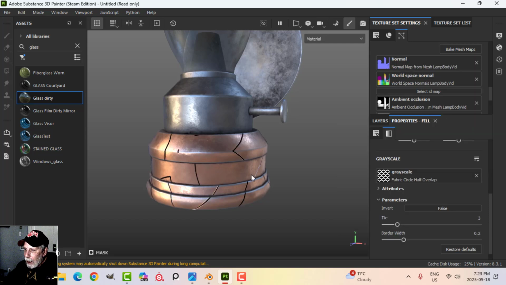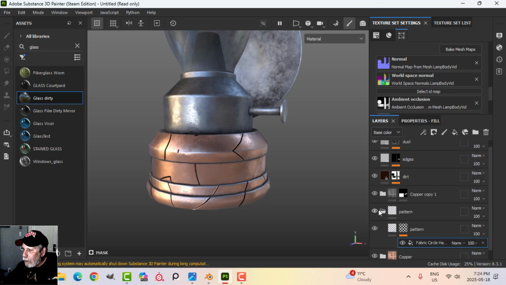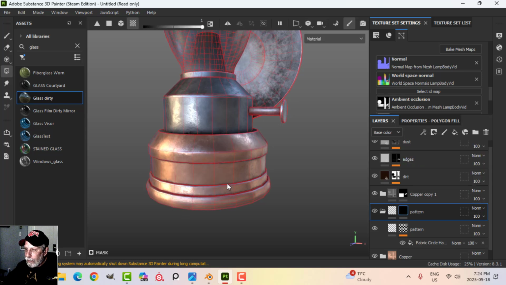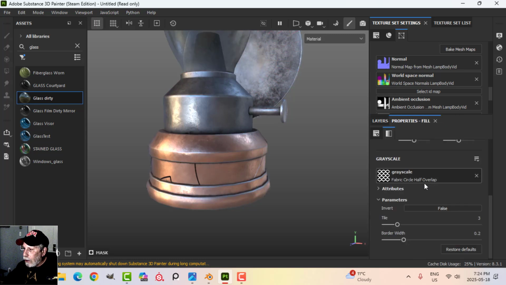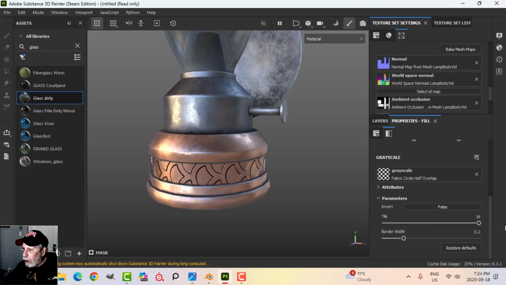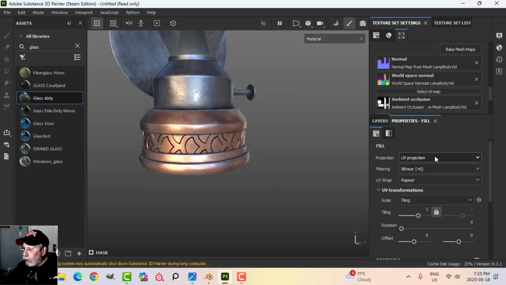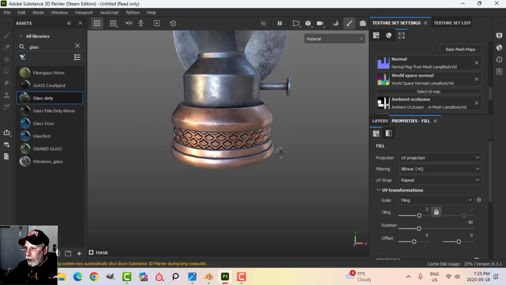Click that, and it's actually going on everything, and I don't want that, so I'm going to come back up to my folder level, add a black mask to that, and select there. And now I've only got the pattern in here. So I'm going to come back to here, and I'm going to put the tiling all the way up. I'm going to leave this on UV projection, and I'll probably put the tiling on 2, and let's try the rotation of 90, and we have this.